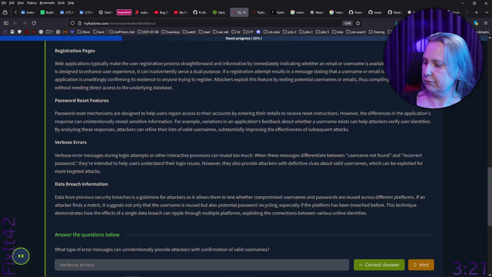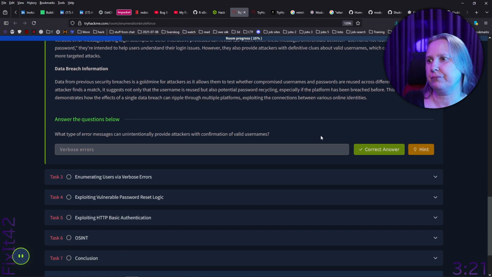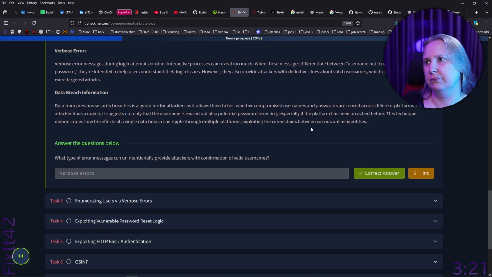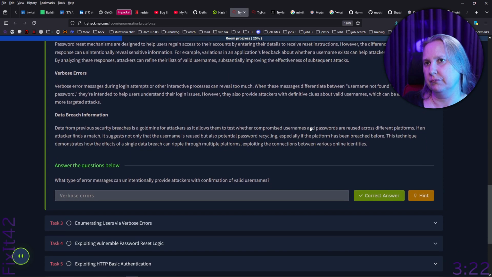Password reset features. Password reset mechanisms are designed to help users regain access to their accounts by entering their details to receive reset instructions. However, the differences in the application's response can unintentionally reveal sensitive information. For example, variations in an application's feedback about whether a username exists can help attackers verify user identities. By analyzing these responses, attackers can refine their lists of valid usernames, substantially improving the effectiveness of subsequent attacks.